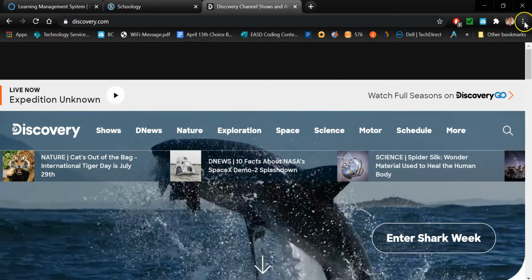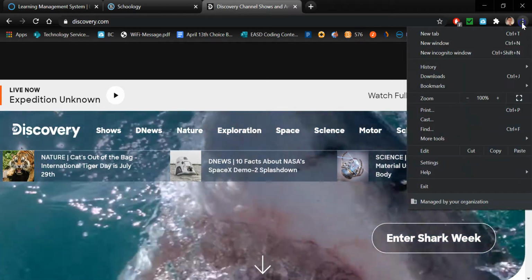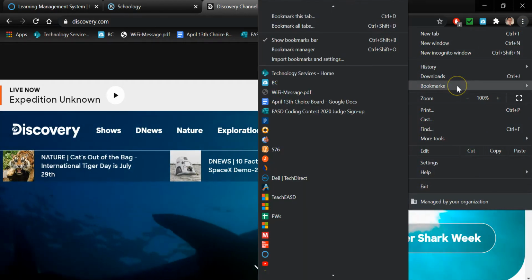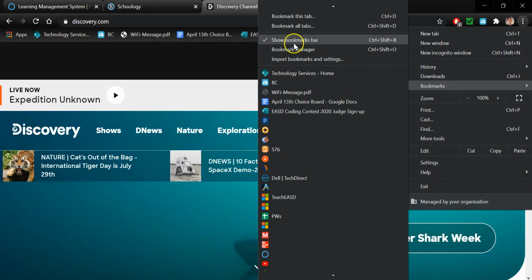So using the settings icon in the upper right hand corner, the three dots, click that and then hover over bookmarks and just make sure there's a check next to the show bookmarks bar.